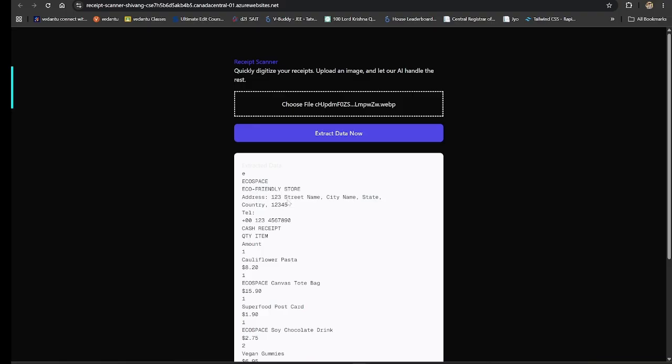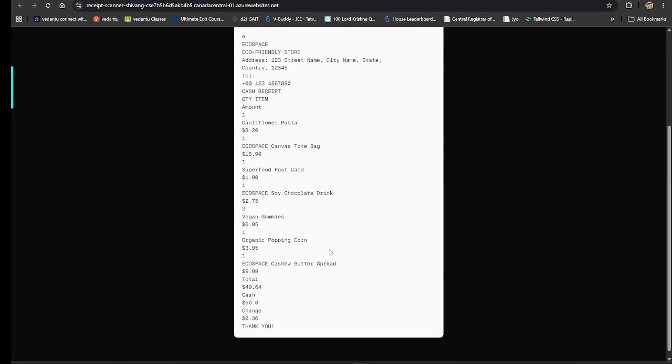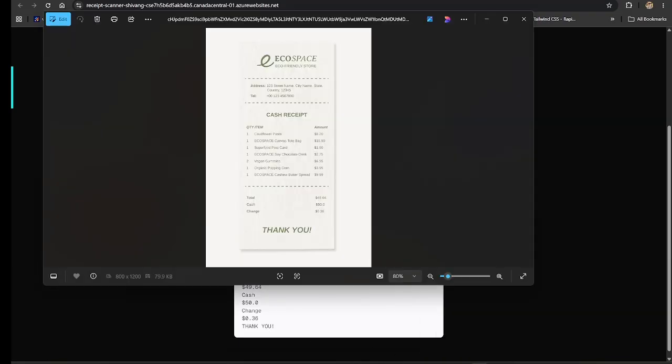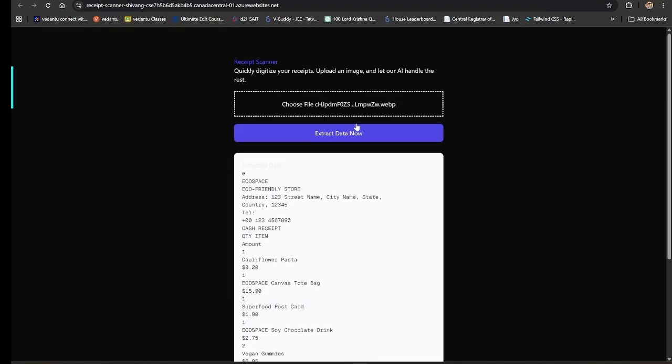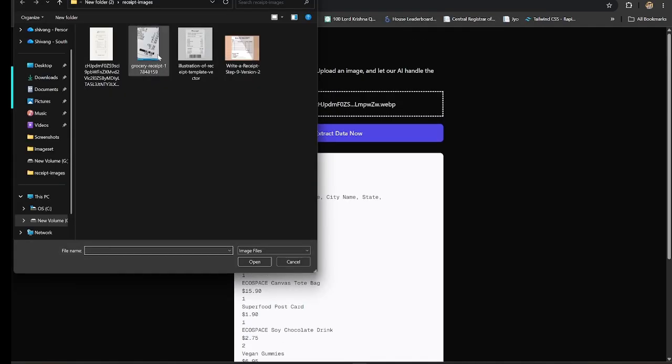And if we go here, it says the heading and address 123 street name, all the things, even thank you and all that, as we can see in the image. So that's for one image. Let's try another one.